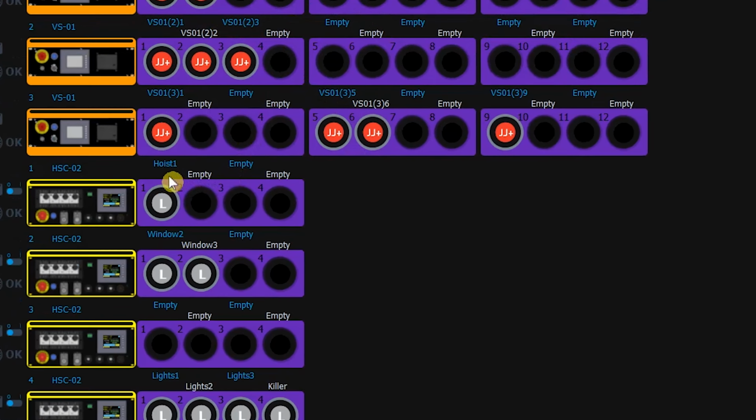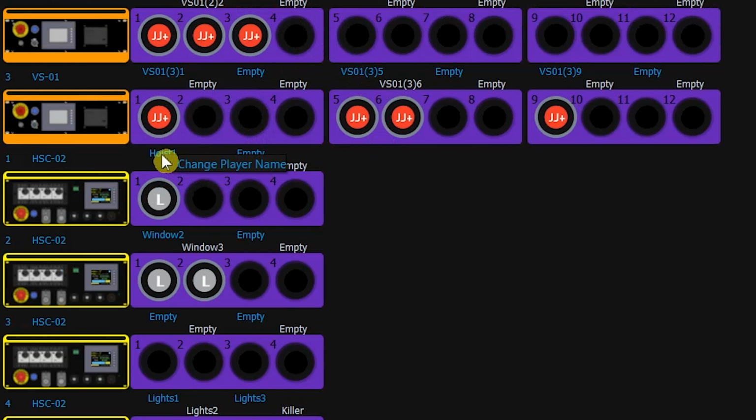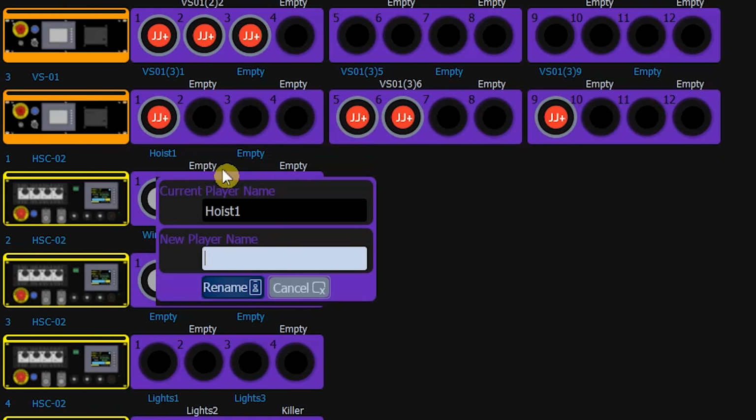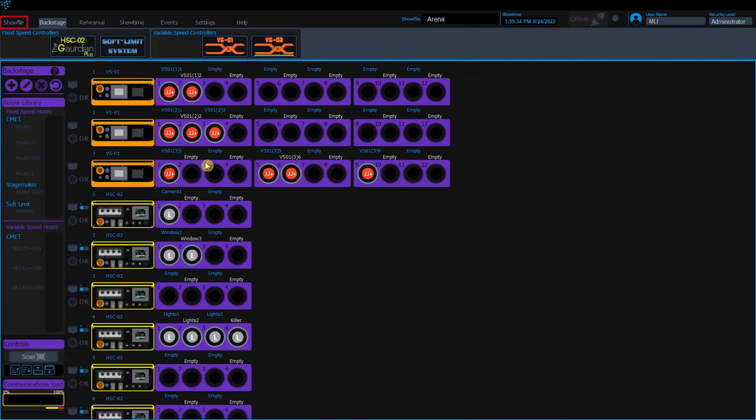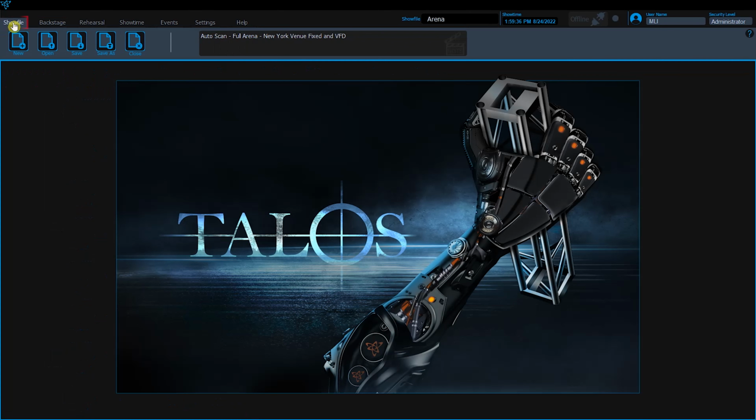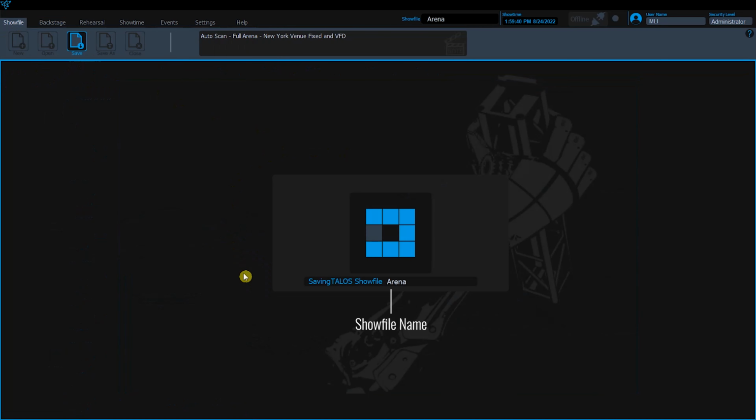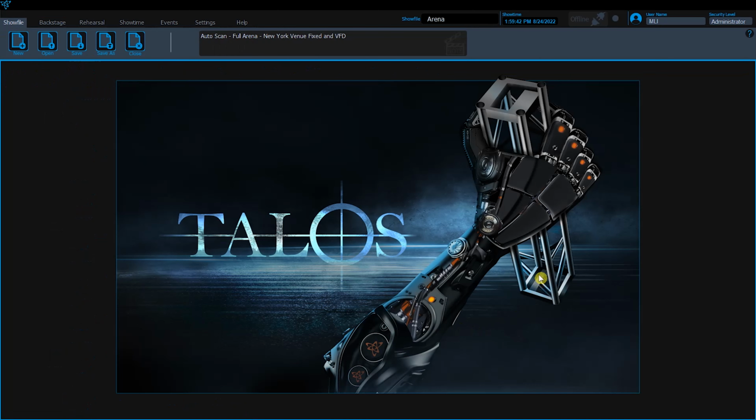If I change the name of this player by right-clicking on the hoist name and selecting Change Player Name, I'm going to change the name Hoist 1 to Camera 1. This change will not automatically save to your Showfile. We must navigate back to the Showfile screen and click on the Save button to save changes. TALOS is now going through the setup and saving any changes we have made.